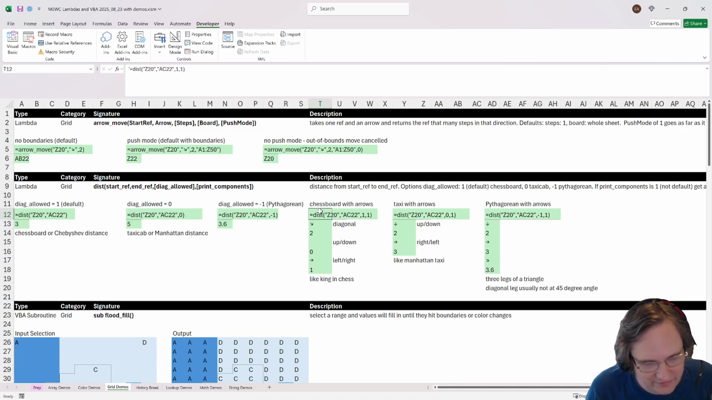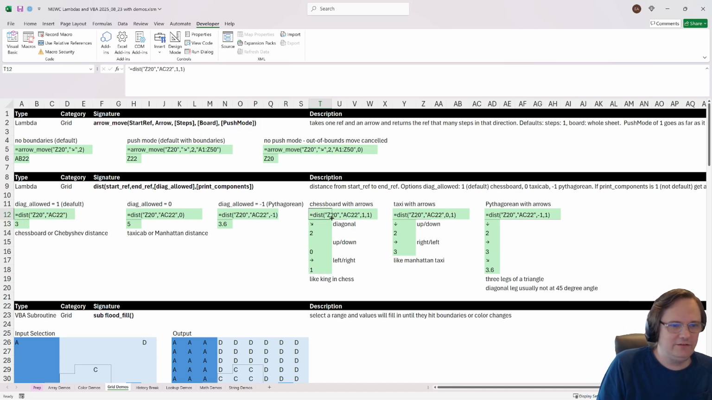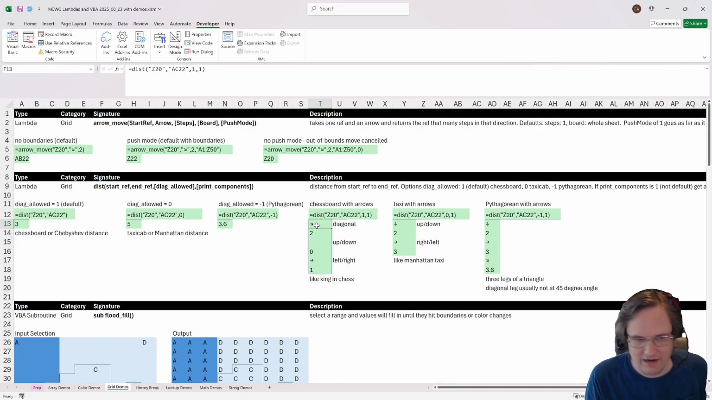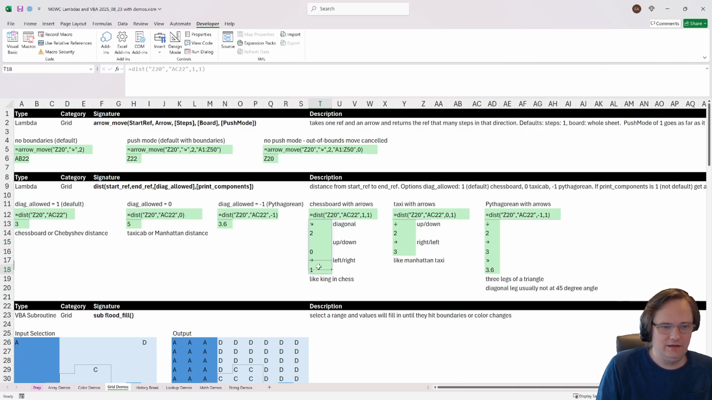So the distance, the chessboard distance: what does the king do to get from Z20 to AC22? Well, first the king goes 2 diagonal and then 1 to the right. And when you do that, one of these is always empty. You never would have to do both of these. You go diagonal first as far as you need to line up one of them at least, and then you line up the other one like this.